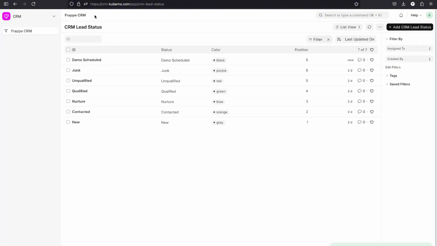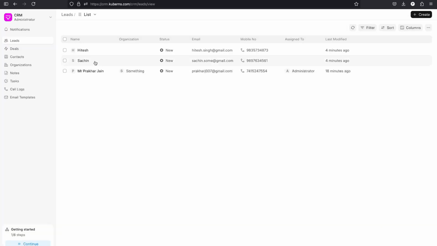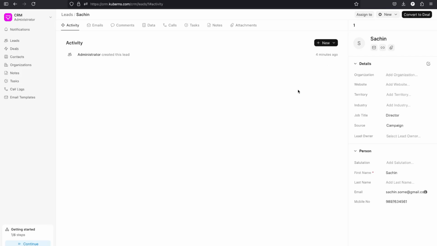Now if you go to lead status, you will see a new CRM lead status is created with the name demo schedule, and you can add this lead status to your lead. So for that, you just need to go to any of the leads, just go to status, and you can see demo schedule, and now the status is changed to demo schedule.